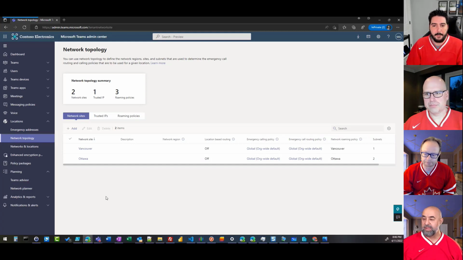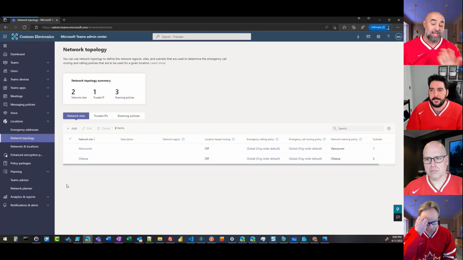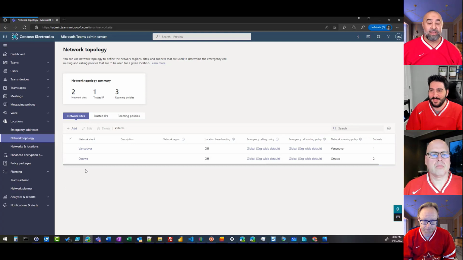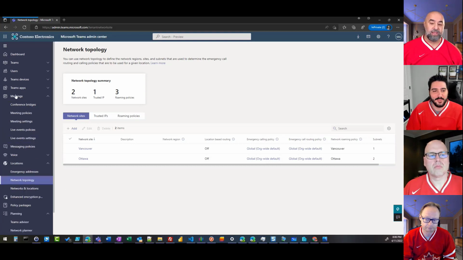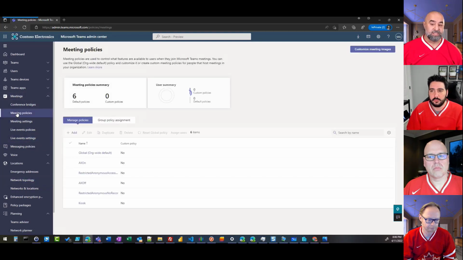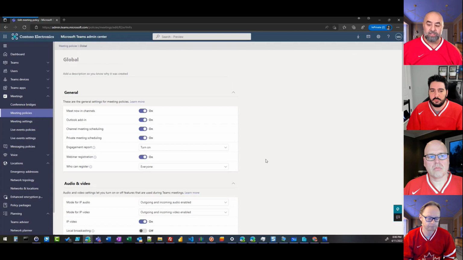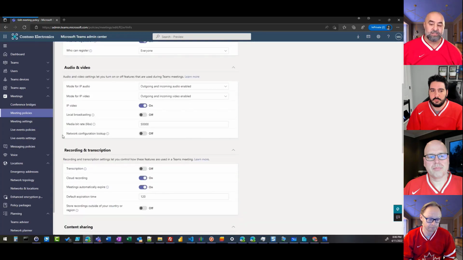Awesome. Yeah. So in addition to all that, the next step, obviously, once you've added in your sites, as Michael mentioned, how you modify the bit rate before was in the meeting policy. Well, that's actually where you enable the roaming policy as well. So when you go into your global policy here, you'll now notice there's this new network configuration lookup option.